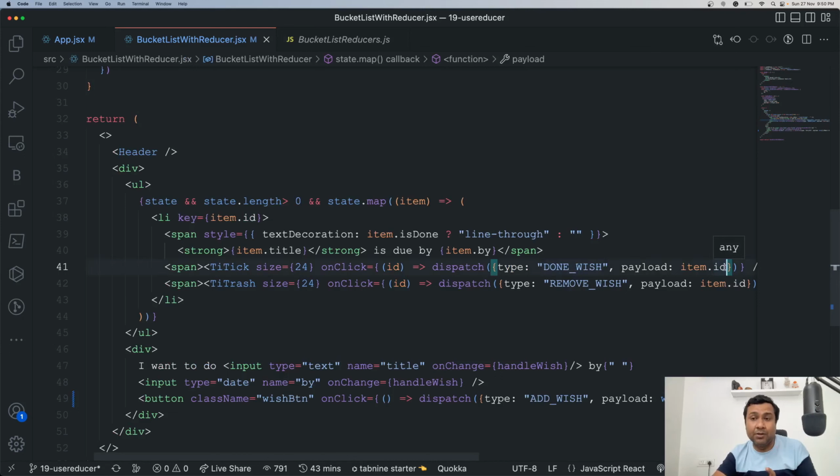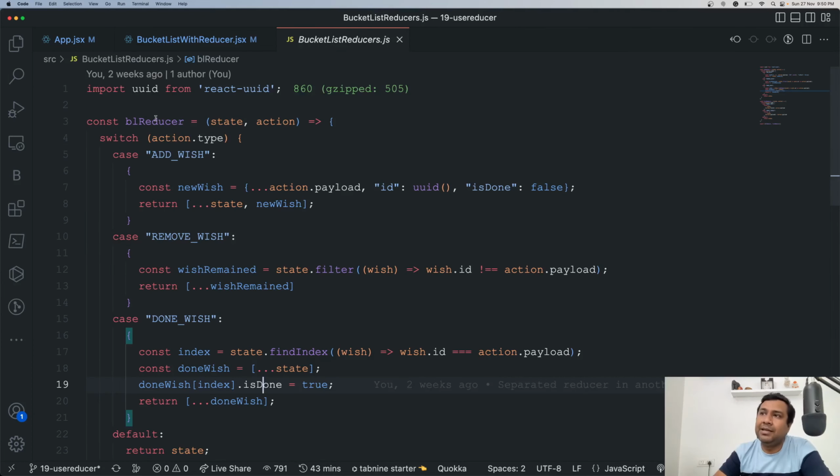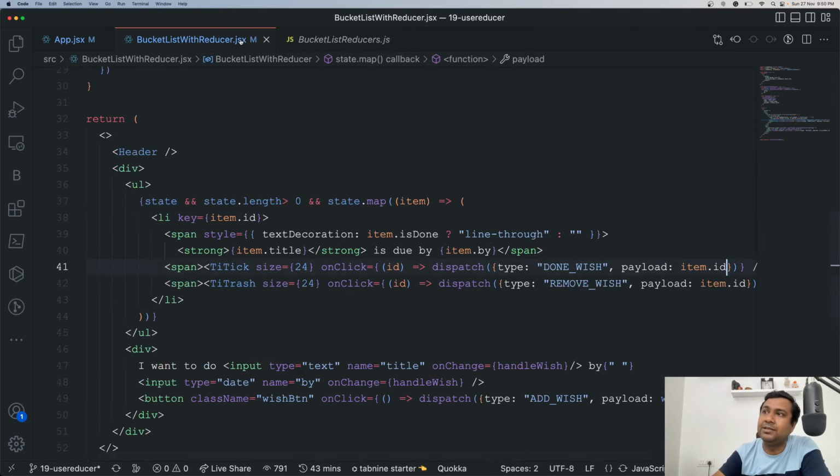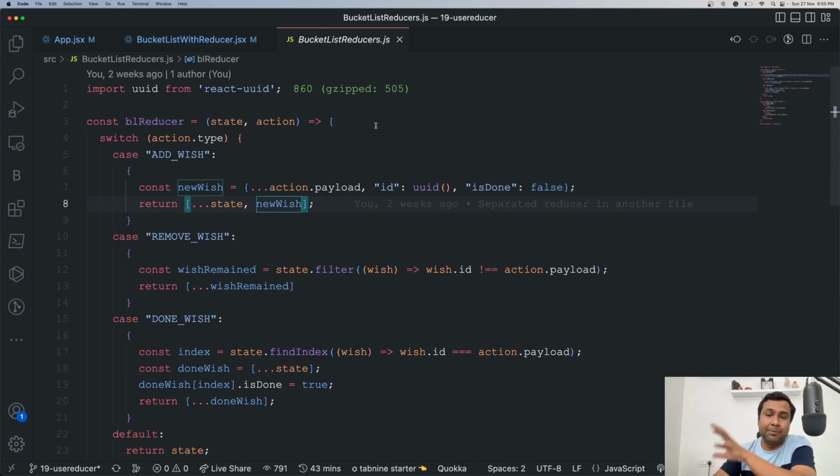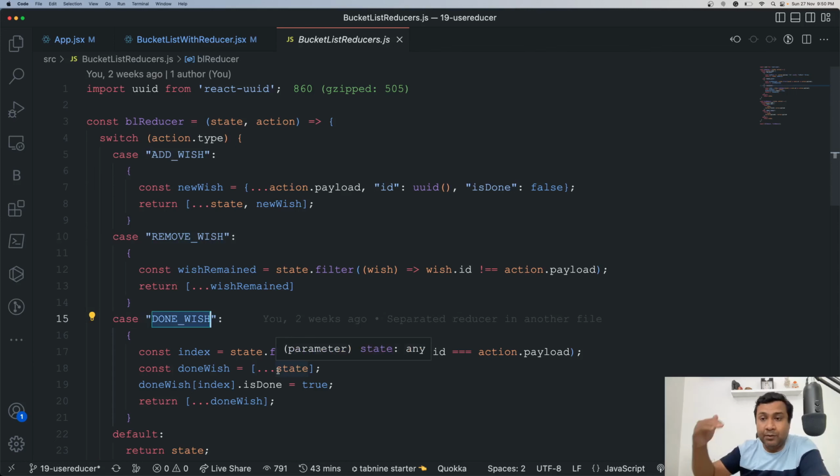Isn't this great? Because your entire logic for state update is in one file. If you have to test this file separately, because it's a plain JavaScript function, you can test it in isolation. It has nothing to do with the component. Second thing, your component is now not bloated because you have taken all the state manipulation logic outside into a separate module, a separate JavaScript file, a separate function altogether. Also it is more predictable. For add wish this thing got changed, for remove wish this thing got changed, or for done wish this thing got changed. All the state changes are much more predictable that way.